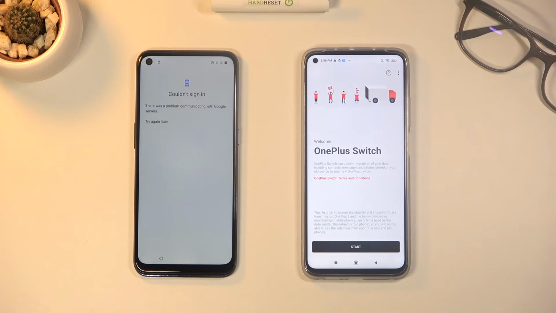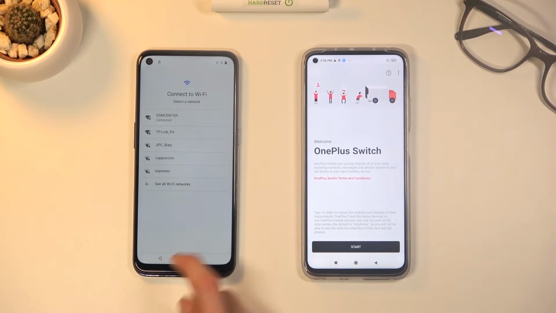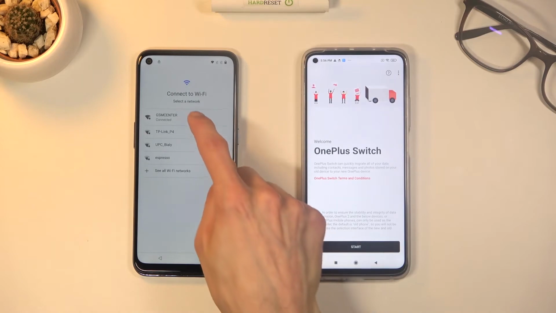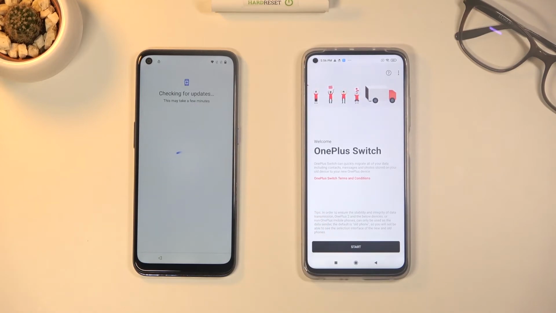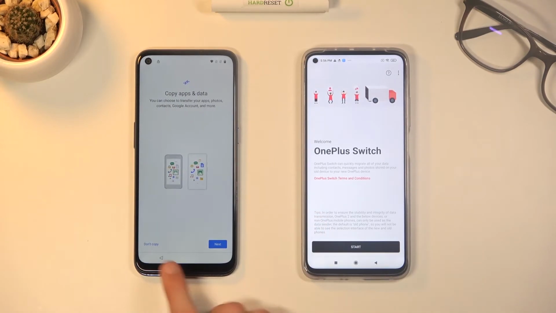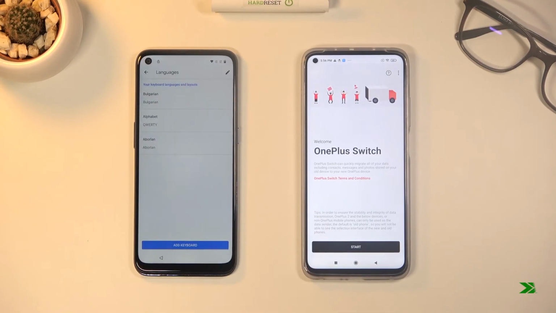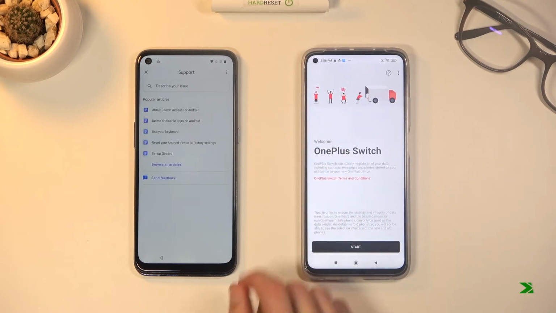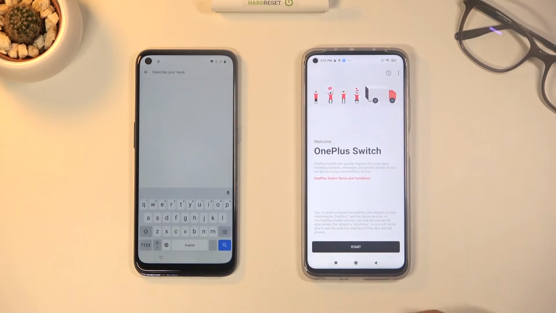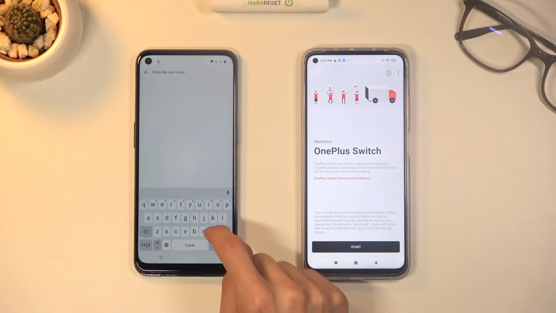Unfortunately, it goes back to where we were, so again, we need to kind of backtrack and get back to the OnePlus Switcher. Now, as you can see, I'm just repeating the steps that I already did, just to get back to the place that I was.